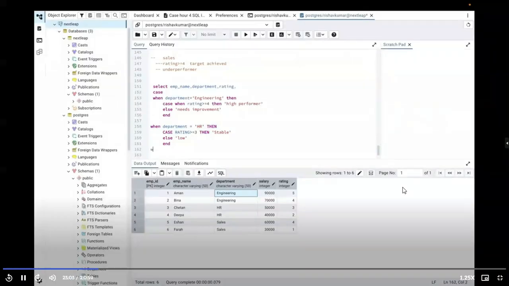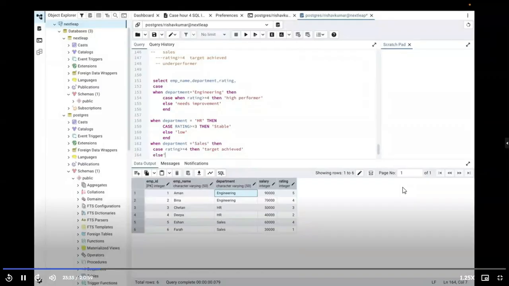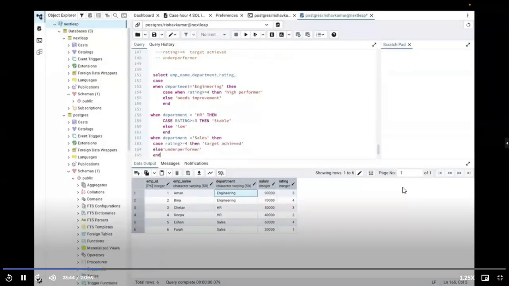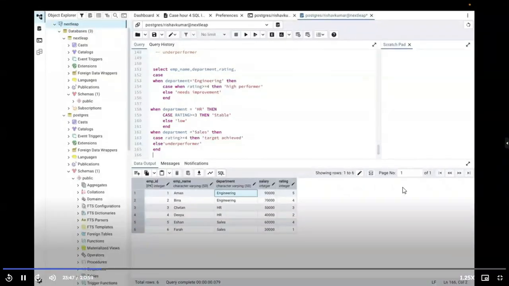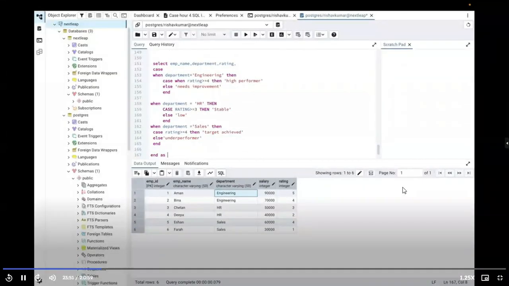The last thing is with sales. When department is equal to sales, then case rating is greater than or equal to 4, then target achieved. Okay. Else underperformer. Okay. So now we are done writing the conditions for sales, and we are even done writing all the conditions. So we'll do END AS, let's suppose the column name is category. Okay.